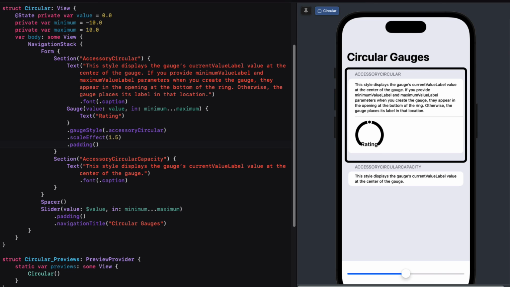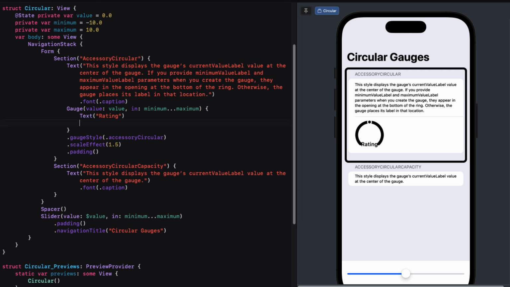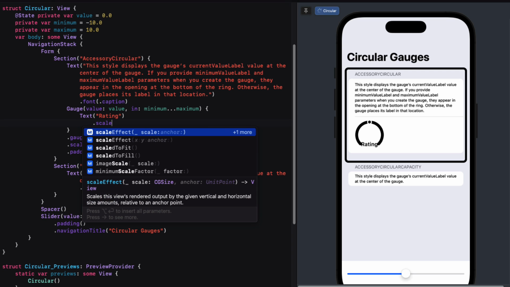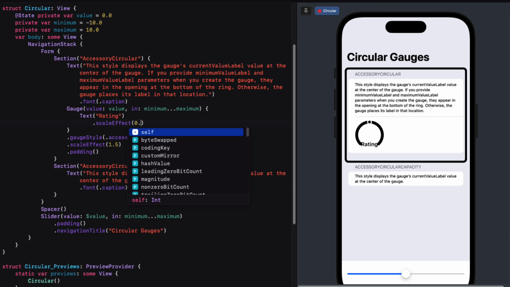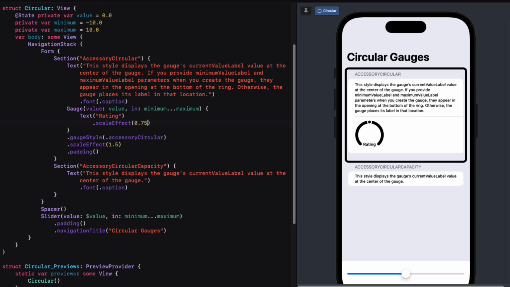You can see that ratings label is really too big, and setting a font size isn't going to help us here. What we can do is set another scale effect on this text view to reduce the size of that label. So let's set it to be a scale effect this time of 0.75.